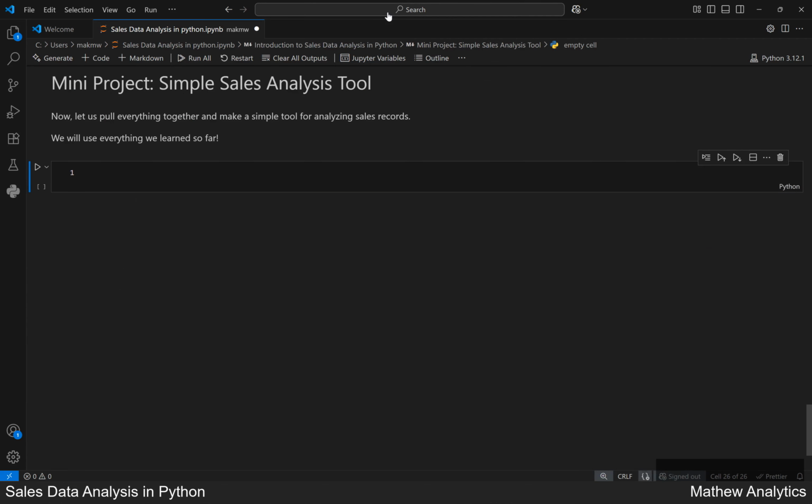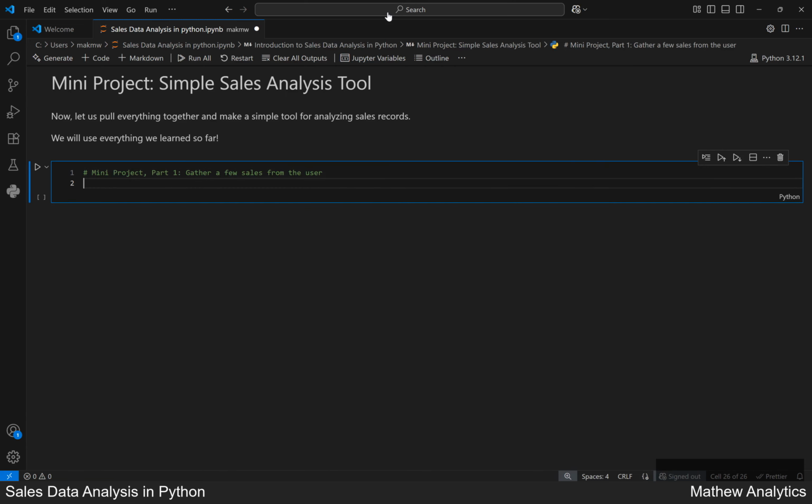We will collect 3 sales from the user one after another. The comment tells us we are starting the first part of our mini project. We start with an empty list to hold our sales. We will collect 3 entries, one at a time.